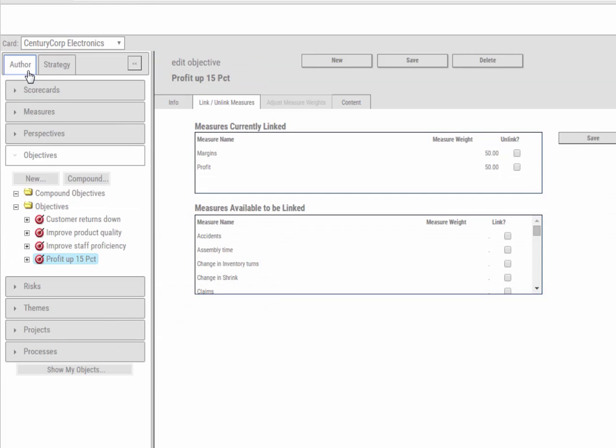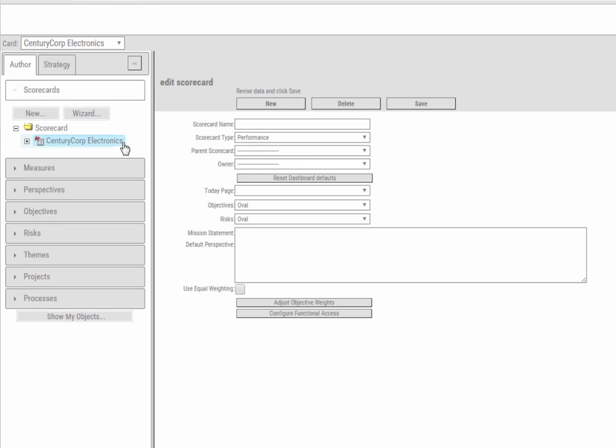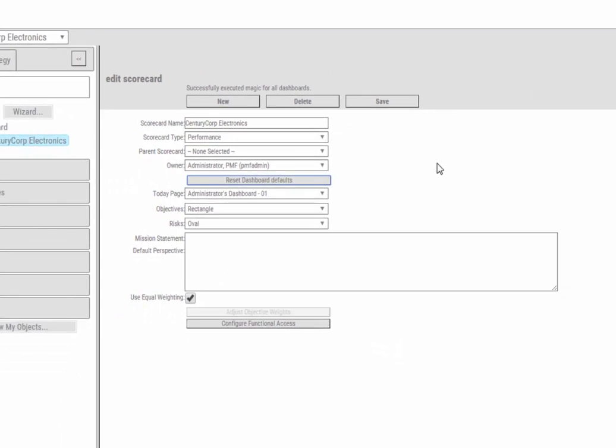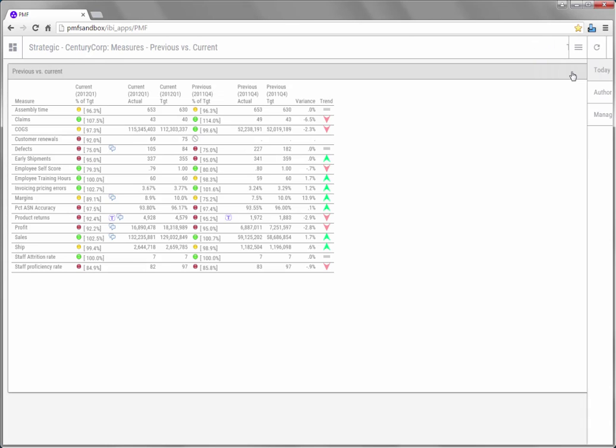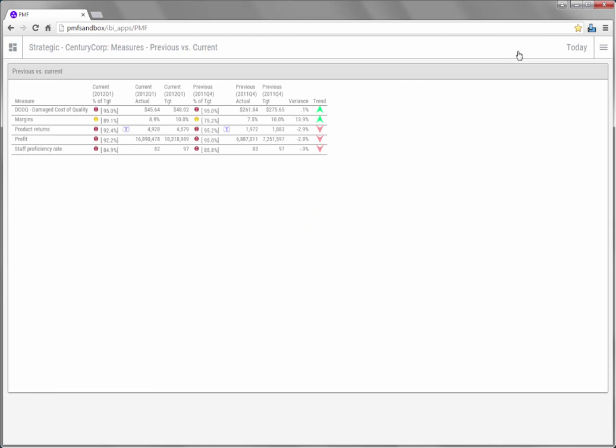One more step. Let's refresh the scorecard to allow these newly linked metrics to be configured for all available dashboards. We will go to the Scorecard panel for the SentryCorp electronic scorecard to do this. Click Reset Dashboard Defaults. Let's go back to the Today page to see the content. Now all content in PMF, when filtered through this scorecard, will show these KPIs as available. So now all your stakeholders can see their metrics.